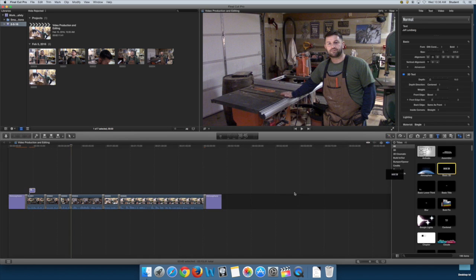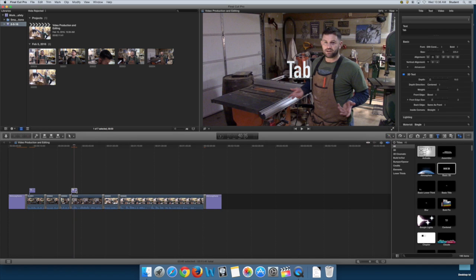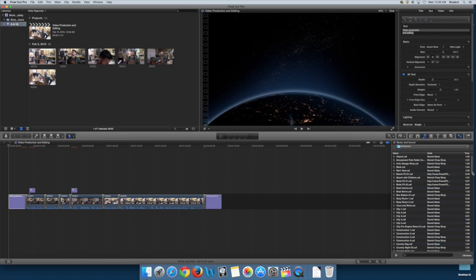And since I'm talking about a certain tool over here in the workshop, I'll go ahead and call that out as well. Place it exactly where I want, and we'll call this Table Saw. Again, we'll just move it right on down to where it is visible. There we go. And then at the very end, we'll see our intro and our ending credits.